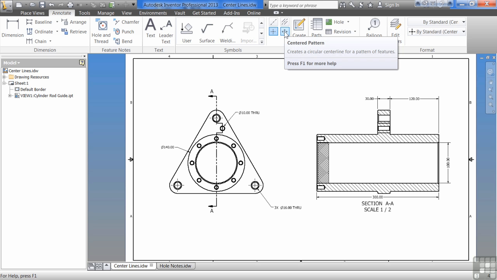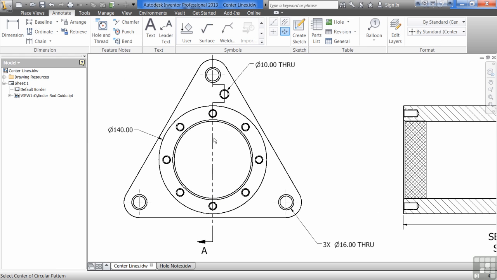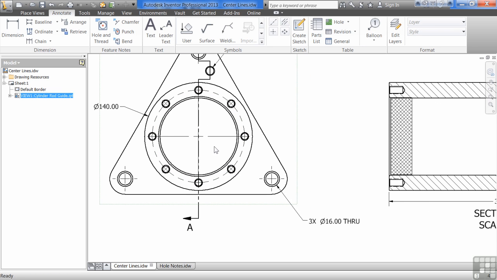We can do a centered pattern. So it says come in here and select the center of the circular pattern, not the first hole, but I'm going to select the center. And then what I can do is come around and select all of my holes that are in that pattern. Right click and say create. You can see I get a really nice pattern here. If it doesn't do something that you want it to do, you can always undo. You can actually extend this line on up if it didn't go all the way around. You wanted it to go full 360 degrees.